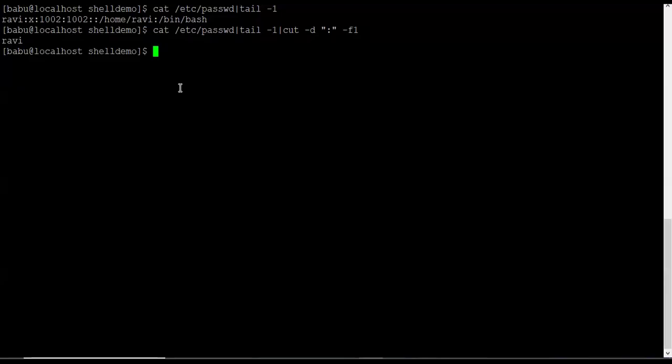As I told, there are different types of shells, and we have different flavors of Unix, right? For example, we have IBM AIX. The IBM AIX operating system default shell is KSH, that is the Korn shell. We have Solaris, now an Oracle product, Sun Solaris we call it. By default the shell is SH, that is the Bourne shell.